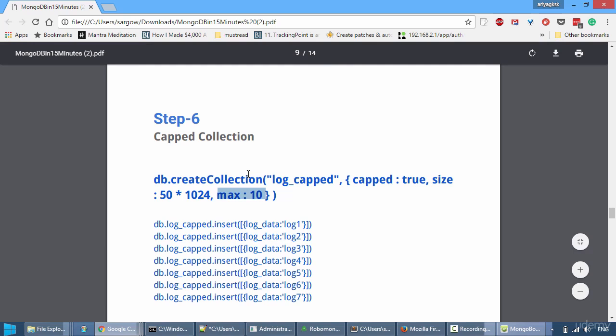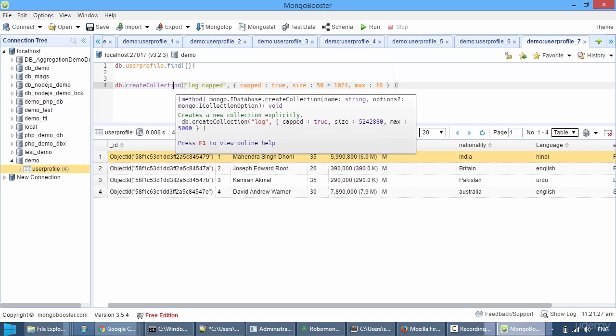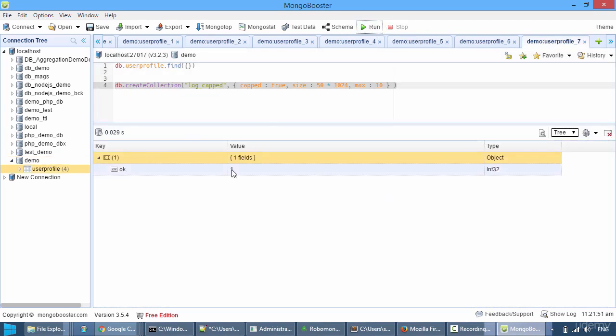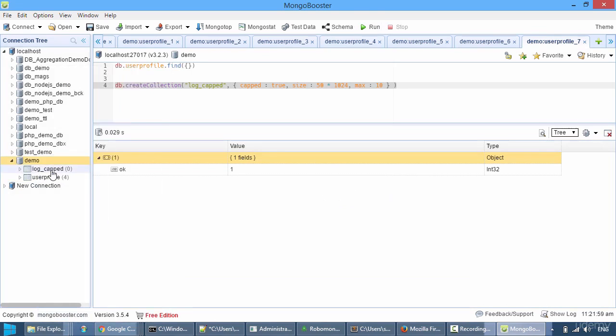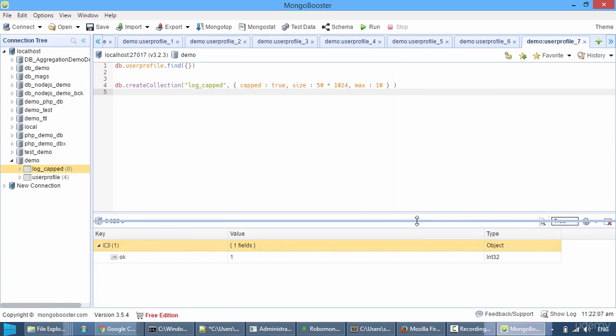The next is capped collection. Capped collection is very easy. The only main difference between a capped collection and the other collections is that we have a size limitation in a capped collection. For instance, we'll be setting the maximum size as 10 here. So it can hold only 10 documents at a time, and all other documents will be ejected. So let me copy this query. Paste it here, done. Capped is true, size is limited, 50 KB. On executing this, we must see a new collection by the name log capped.